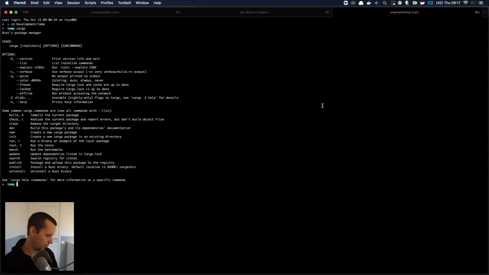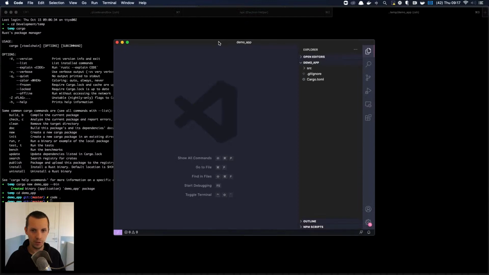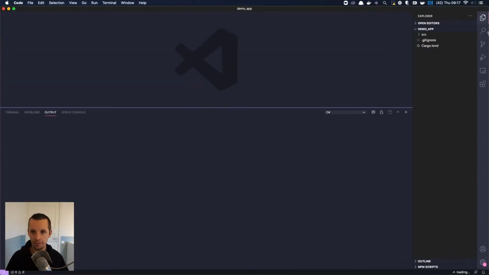So what we're going to do is cargo new demo app. And this is going to be a bin. Without this bin, it will become a dependency project, but with bin, it becomes an executable project. So we'll try that, cargo new demo app. And if we fire up Visual Studio Code here, we have some files.